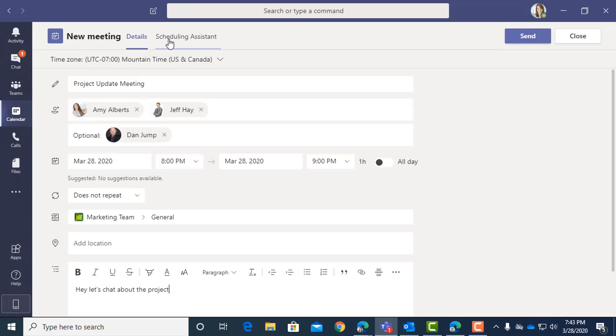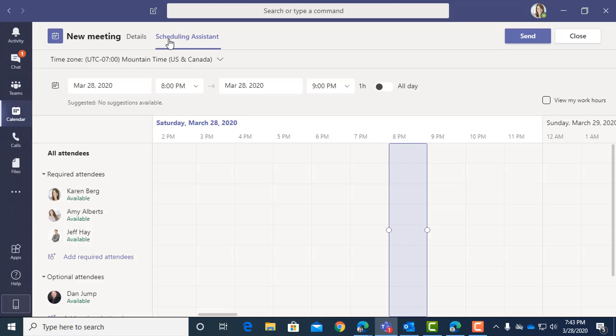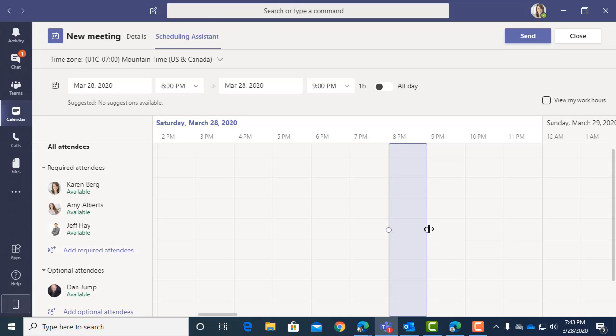There's another little secret tab up here most people don't notice. That's the scheduling assistant. The scheduling assistant lets you get a glance at your attendees to see if they're available. And you can drag these edges if you need to adjust the time a little bit to make sure everybody can be there. Currently, these are open hours.